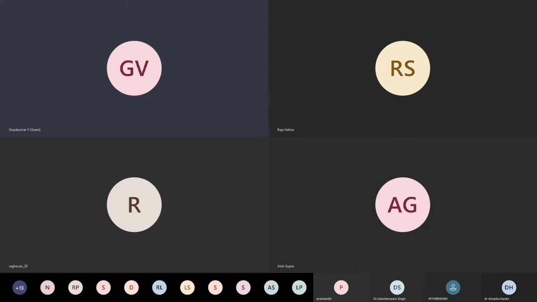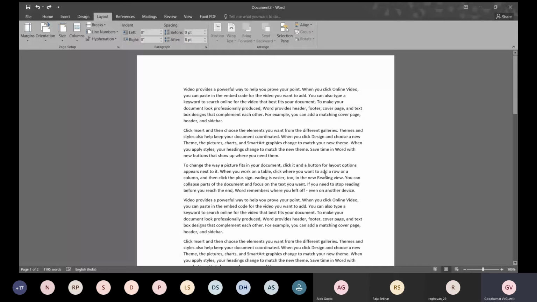Somehow it got disconnected. Anyway, see, first is the size of the paper, orientation, margin. These three things you have to be careful about before starting typing itself, and then you can start typing the thesis.